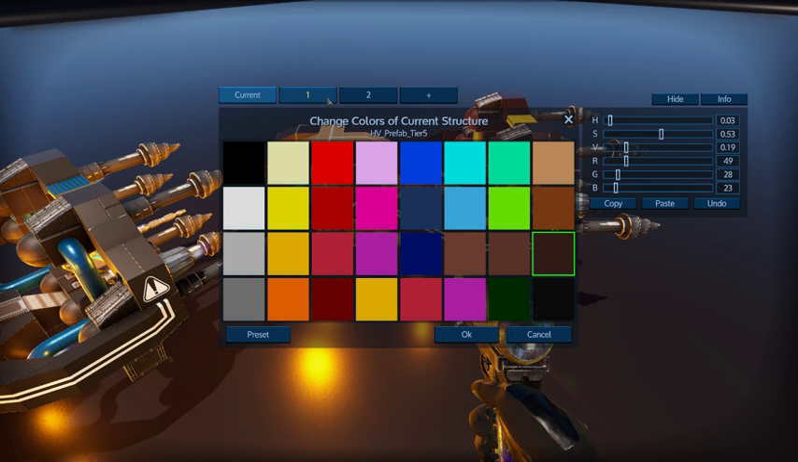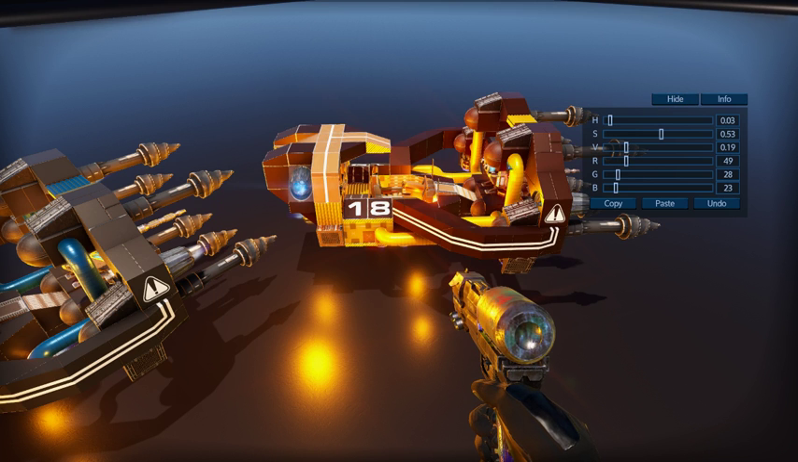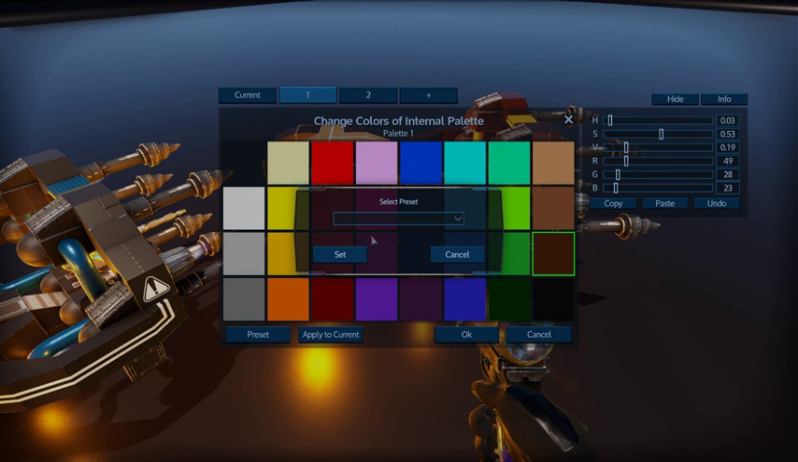It's helpful if you want to go between ships and copying a whole palette to another ship, because current is always the ship you're looking at, or base. And so, for instance, number 1 is the default palette, and the button apply to current will reset it back to that default. The preset button allows you to pick one of 2 different default palettes.